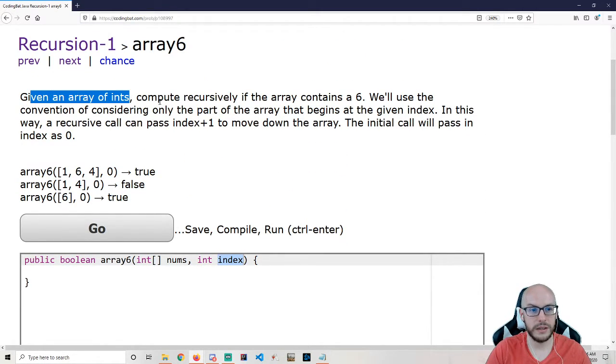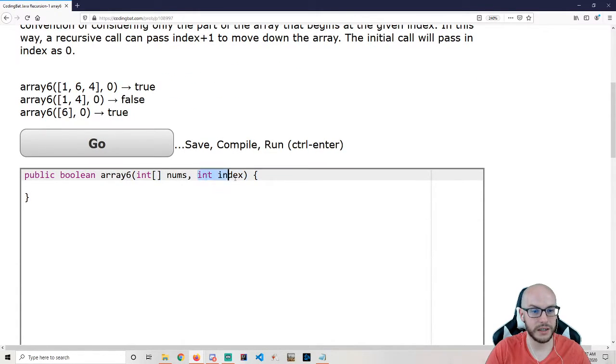Given an array of ints, compute recursively if the array contains a 6. We'll use the convention of considering only the part of the array that begins at the given index. This way, a recursive call can pass index plus 1 to move down the array. The initial call will pass index as 0, so each of these calls, we're starting at the very beginning at index 0. This array is going to stay the same. We're not actually going to edit that. What we're going to change is this index, which is going to be our current position in the array. So all we want to know is, does this array contain a 6?